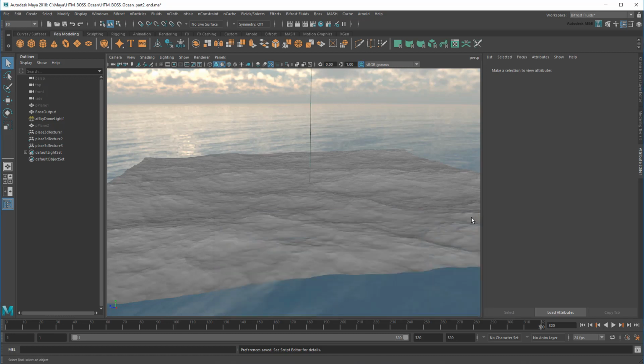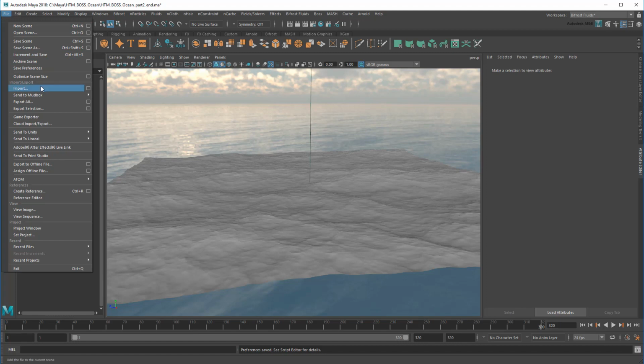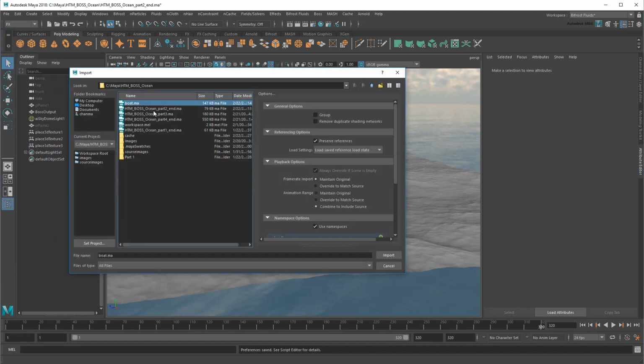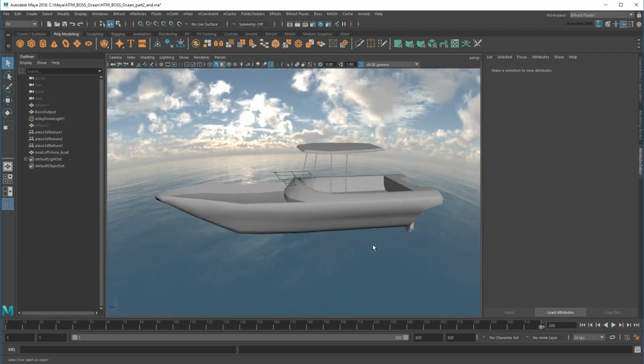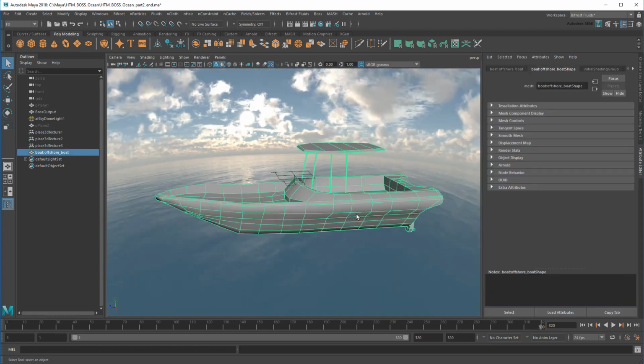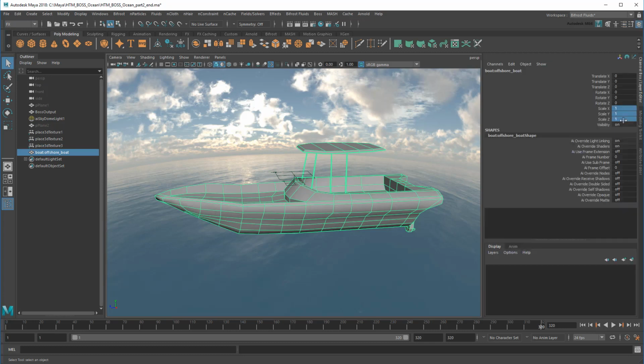There we go. Now I'm ready for my boat, which I'll import from a pre-made file. At first the boat is huge, because if you recall from part 1, Maya defaults to 1 unit equals 1 centimeter. Since Boss assumes 1 unit equals 1 meter, I'll need to scale the boat down 100 times.